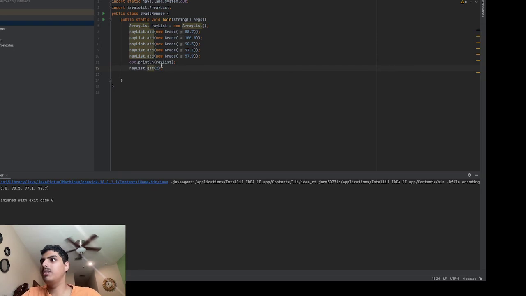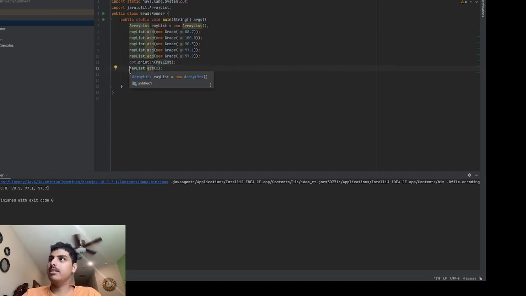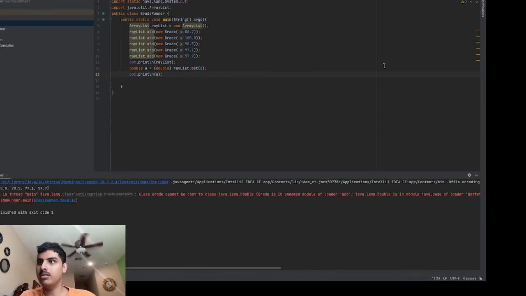Oh, I keep forgetting that in order for it to work, we have to do out.println. And let's make this a variable. Let's say this is double A equals ArrayList.get(2). Maybe you're wondering why this doesn't work. We need to cast it to a double. Now, let's print out an array element A and see what happens. Because remember, these are ints. We're going to have to typecast into an int. And what happens? Okay, so it says class grade cannot be converted to class double. So that obviously doesn't work.